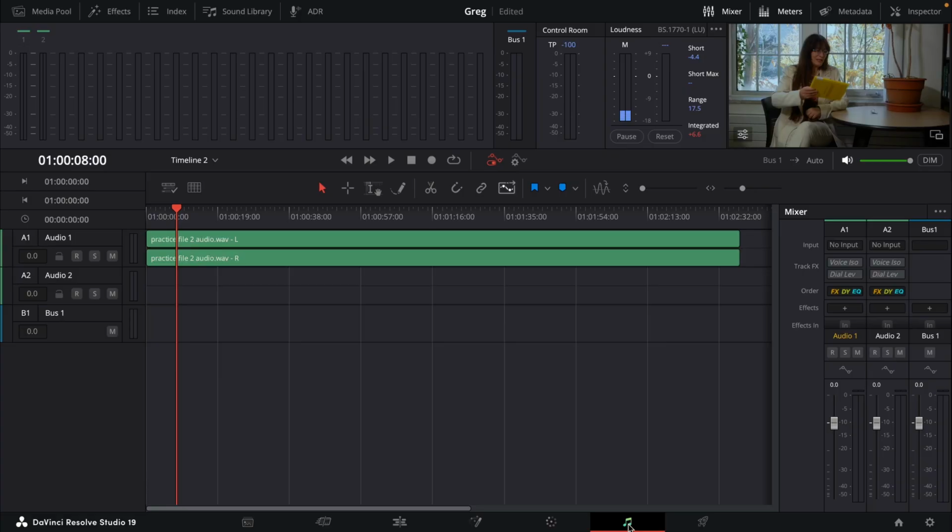We move to the Fairlight workspace. Now we're going to add EQ. We're going to play this.